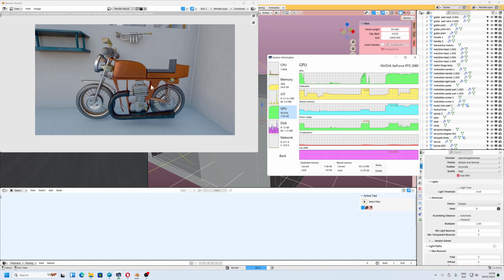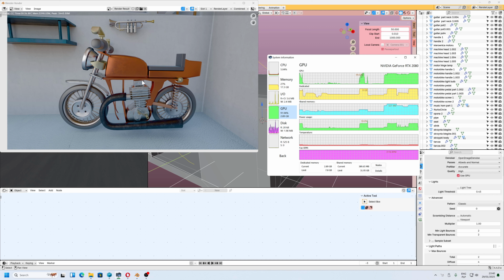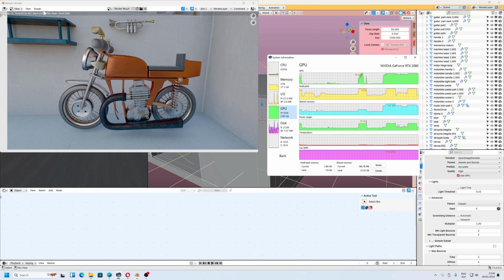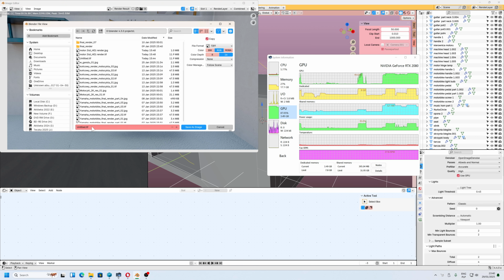Okay, now everything should be okay. I just wanted to show you. As you can see, our render has been completed successfully. No black render fix.